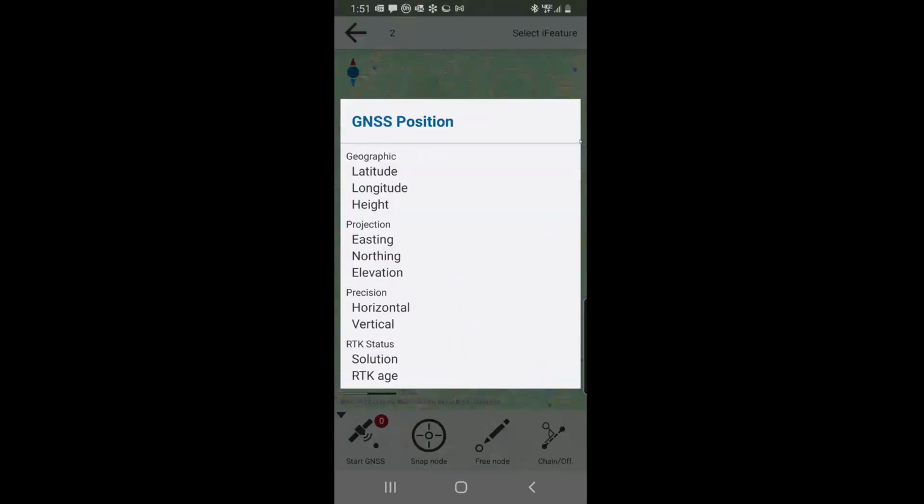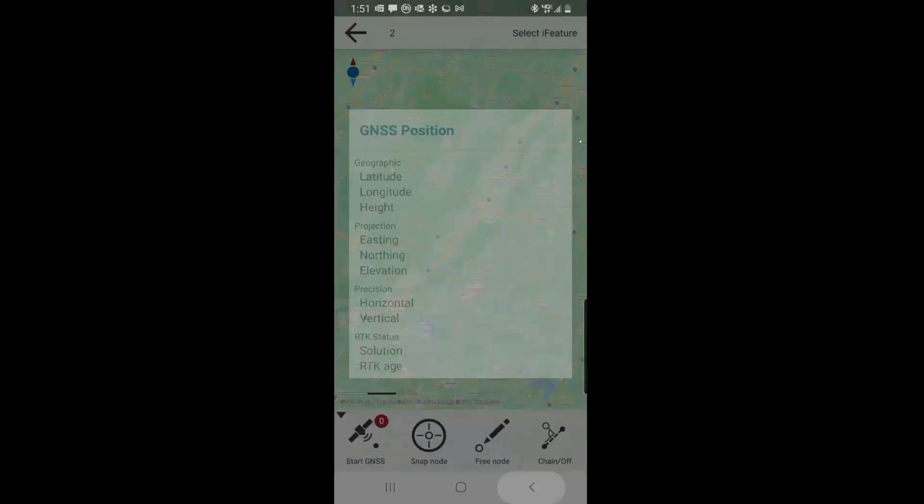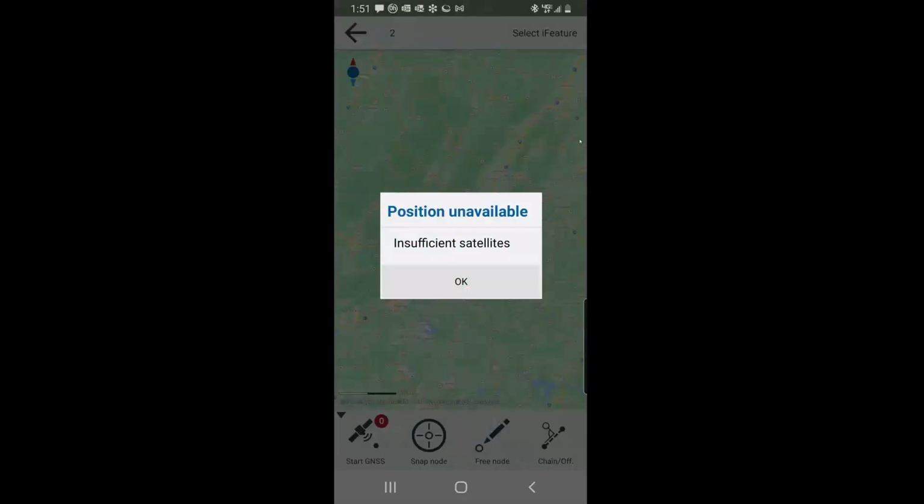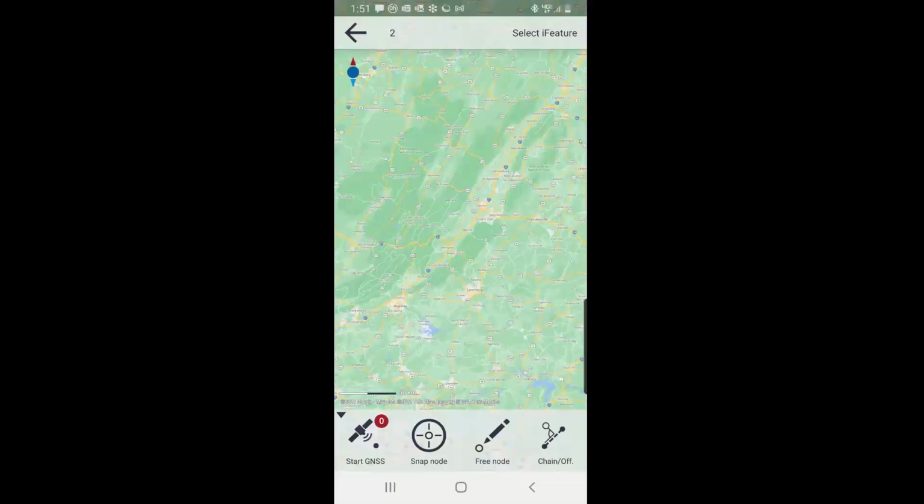Again, I just switched it on, so it hasn't shown up with a position quite yet, but it's working on it. I haven't started it yet. Insufficient satellites. So it's connected. Again, it hasn't pulled in as many satellites yet.